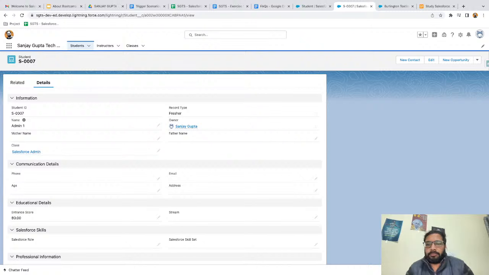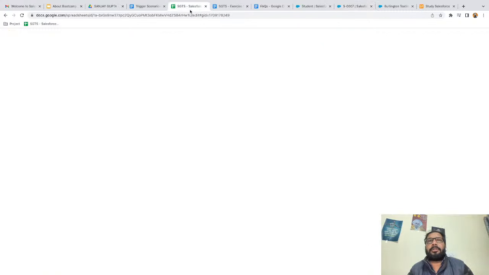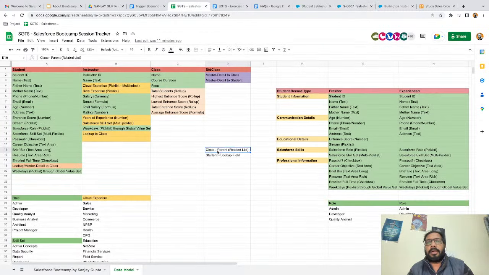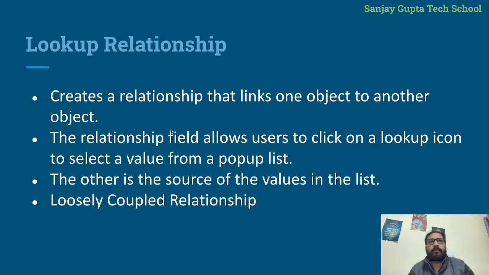There is one more question, how to identify which is primary and which is child. This I already told you. Primary or parent will be where you see related list, and wherever you see lookup or master detail field, that will be on child side. Okay, so this way, I hope you understood the functioning of lookup relationship.